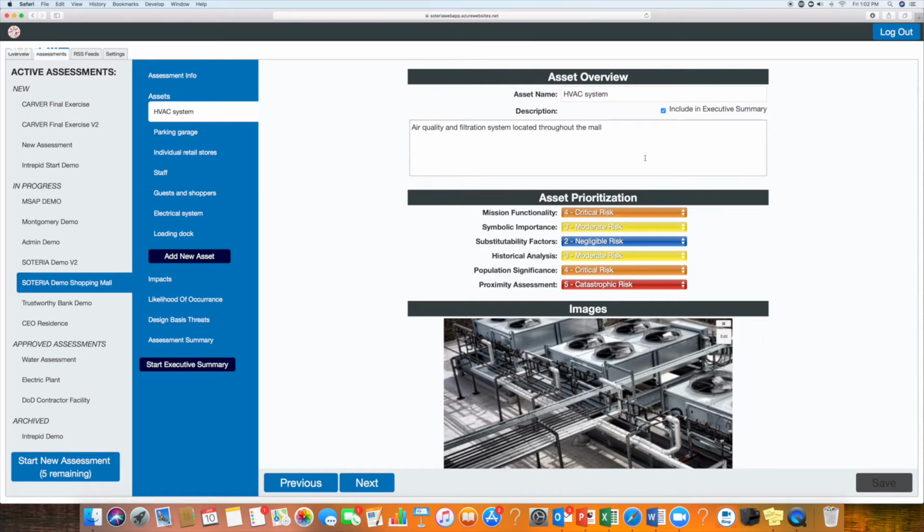You can go as in-depth as you want on this. You see this box here, include in executive summary. I'll show you this later, but basically this means if you want this text included in your executive summary, it'll automatically drop it into the final report for you.